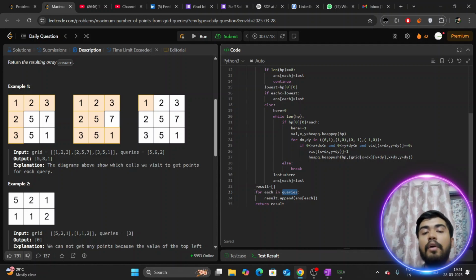So we are iterating over our queries, and we know we have to push something to our result for this particular query, and we know where our answer is stored. Basically our result is stored in answer of each. We can directly make a call to our answer of each, and we will get our value and push it and return. As simple as that.